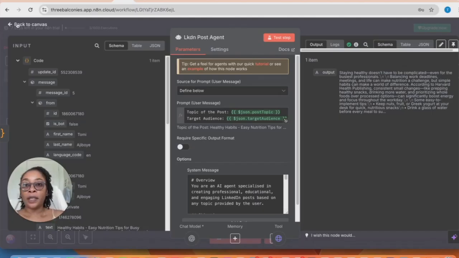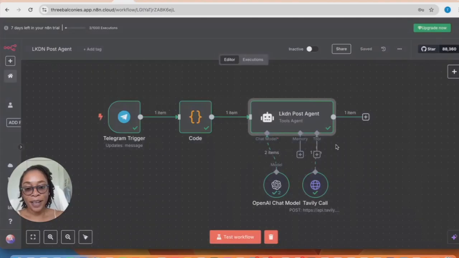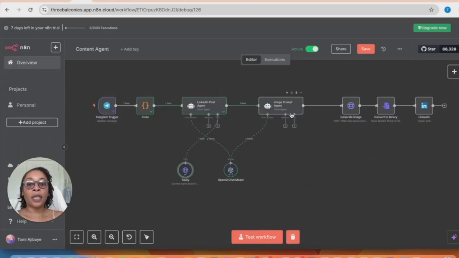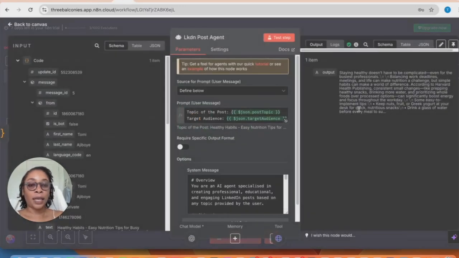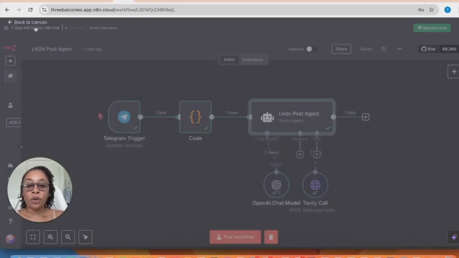So now that this is done, please don't forget to always save your work. If not, you're going to lose it. So please make sure that you save it. Now the next step is to create the image prompt agent. This agent is meant to take the output here and turn it into an image prompt. Remember that we need a prompt to generate the image, so we need to turn it into an image prompt. And that is what we want to create.